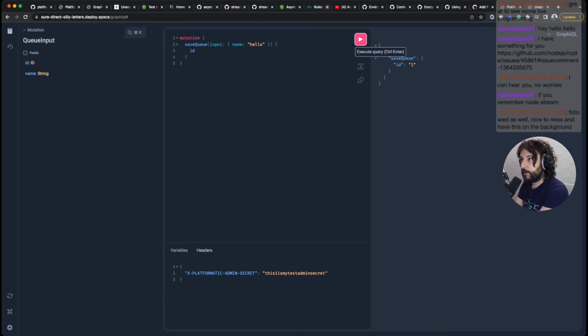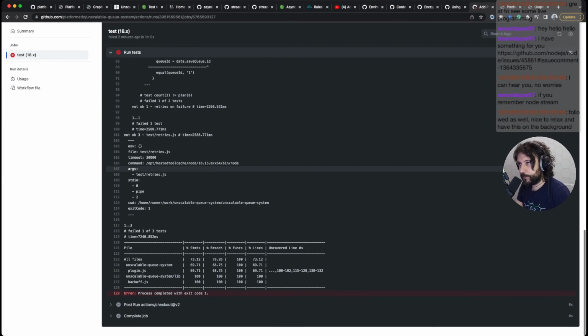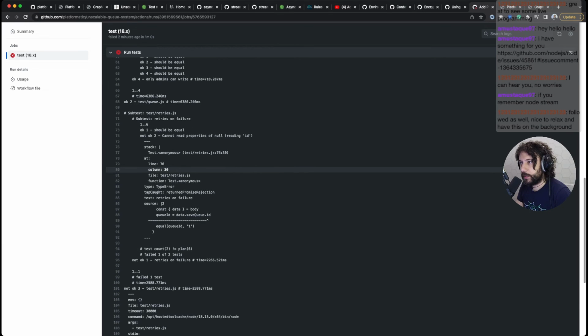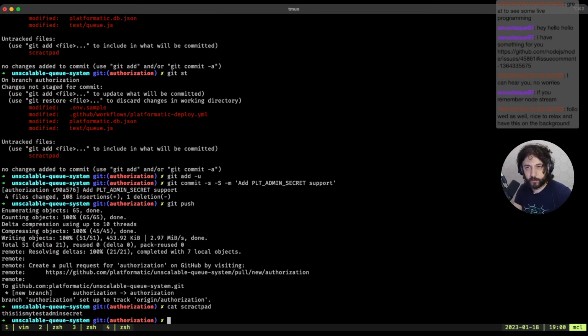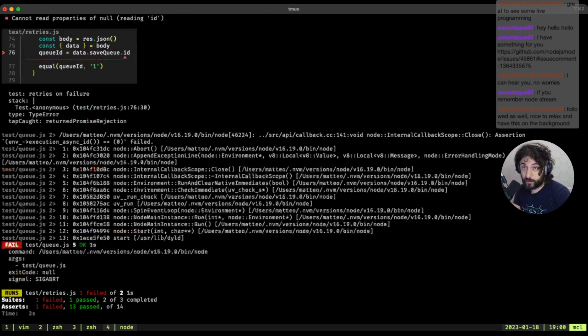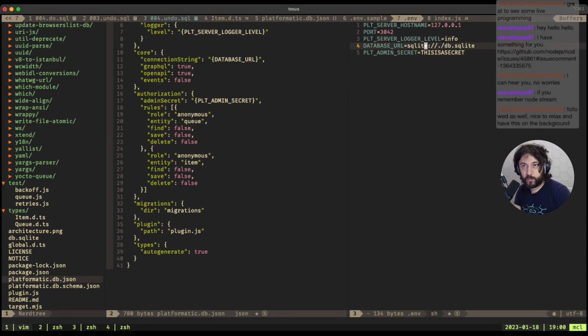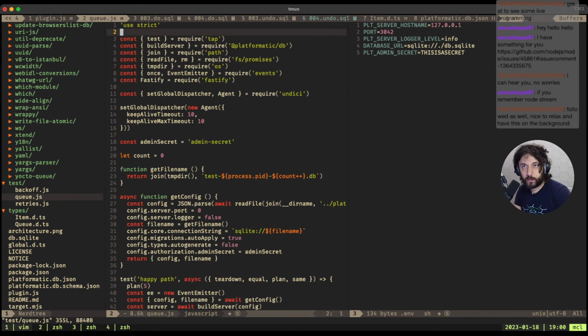Let me check why the tests are failing, because the deployment is actually working. Oh, retries on failure is failing. npm test. Oh yes, of course it's failing. We need to do the same change that we did on the other one. So here we need the admin secret.